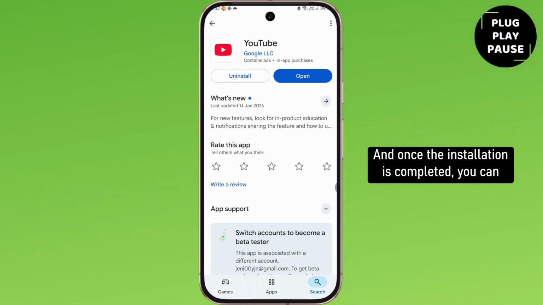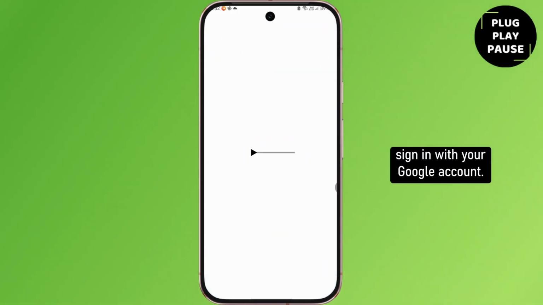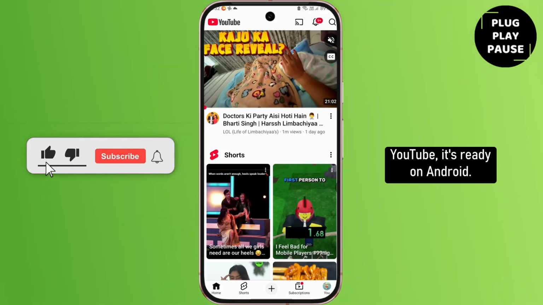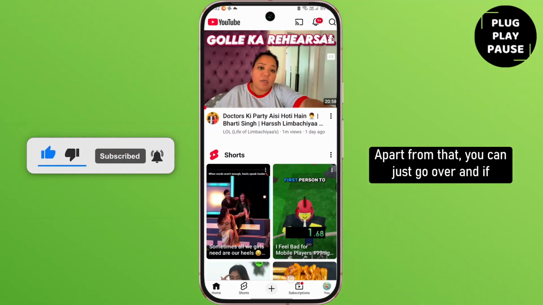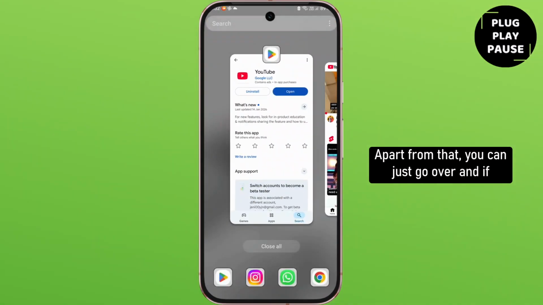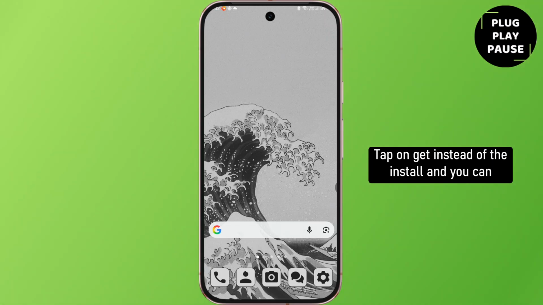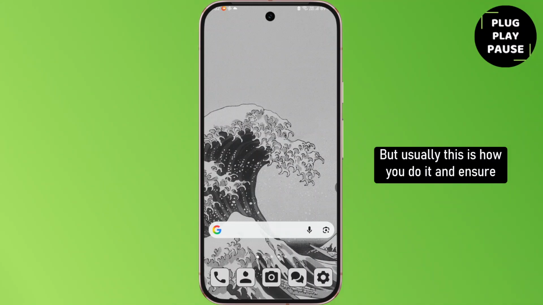And once the installation is completed, you can open up the app and sign in with your Google account, if you have not done that. And now YouTube is ready on Android. If you're on iOS, you can use the App Store and follow the same process. Tap on Get instead of Install, and you can verify with your Face ID or Touch ID, and open up the app. But usually, this is how you do it.